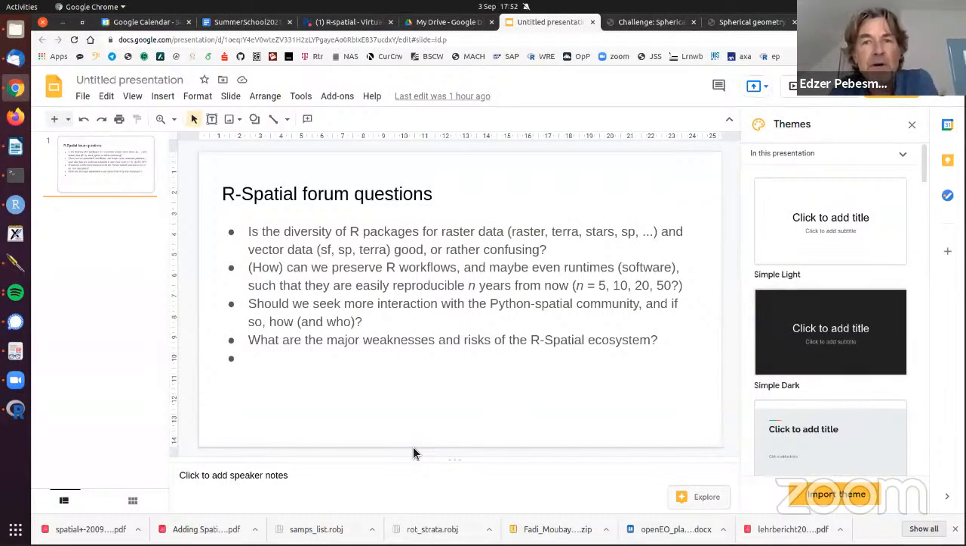Another question that Robert came up with is that of reproducibility. That is, how can we preserve our workflows and maybe even runtimes, the software that they require, such that they are easily reproducible, or at least practically reproducible, some years from now, where n is 5, 10, 20, or 50. Our National Science Foundation, the DFG, has a requirement that we still have everything and can still do everything for a period of 10 years.